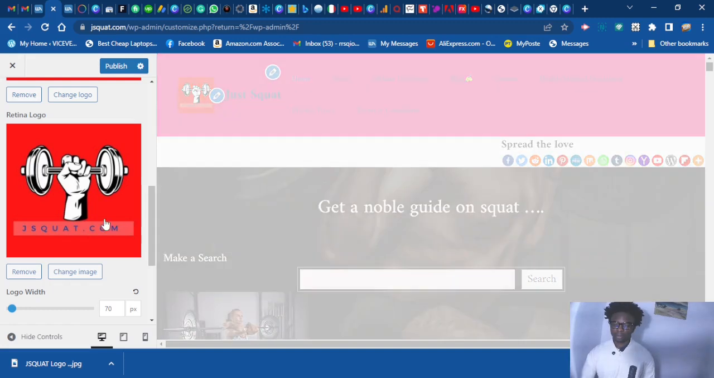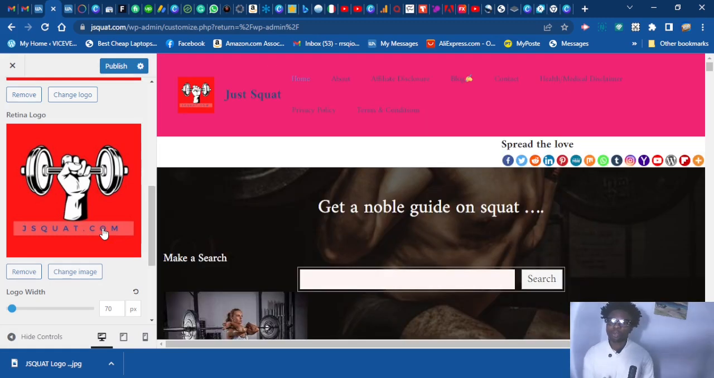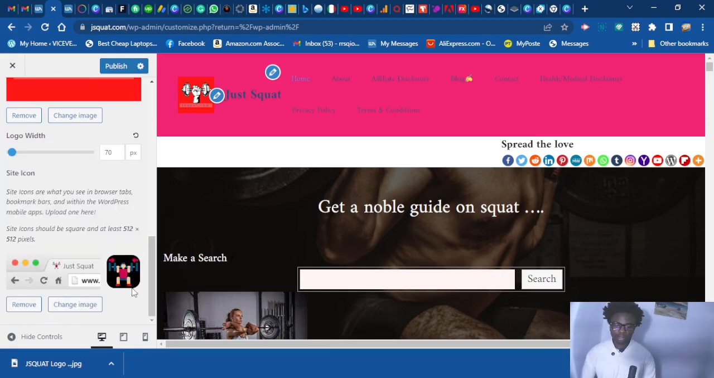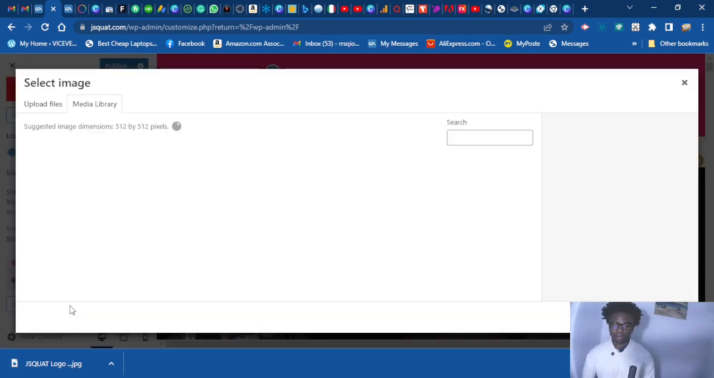So let's go. A retina logo is a logo that will come out on their smartphone as a logo. So let's say we want to also change the site icon here to this one right here. Let's change it.